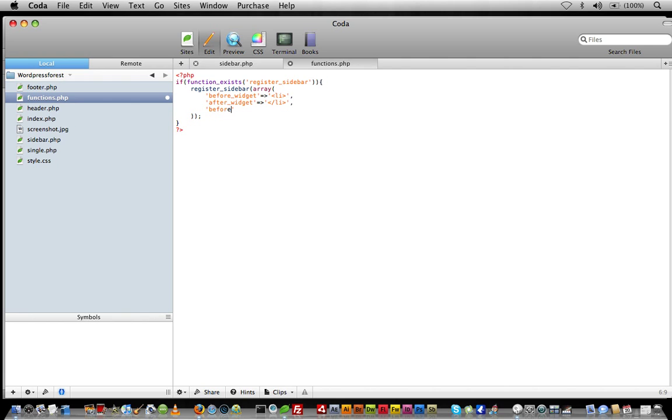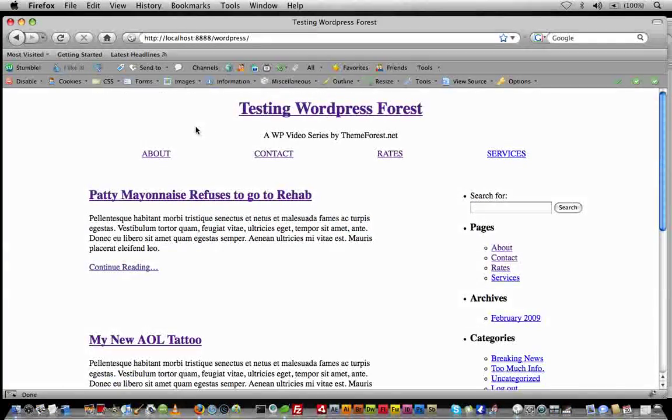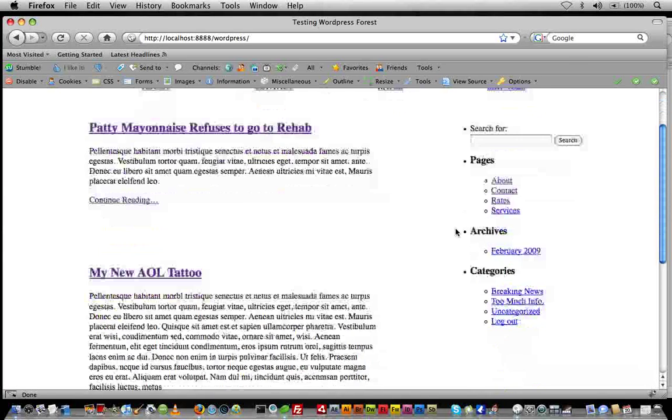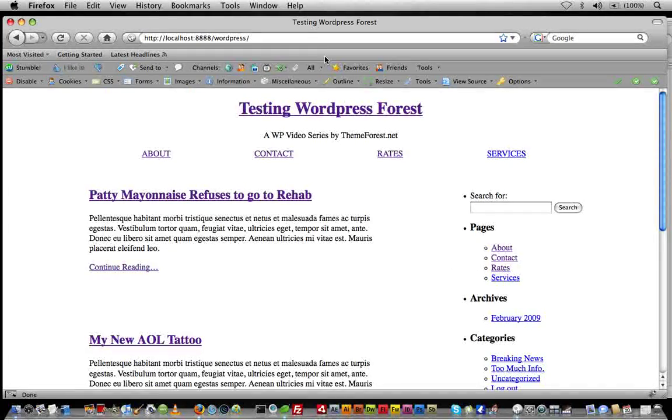Now we'll say before_title. Same thing, we'll just use some H2 tags this time. And after_title, and we'll close our H2 tags. We'll save that. And now what we've done is we've finally gotten our sidebar ready to handle either widgets or just regular code if the user is not using any widgets. And to give you an example of what that means, we'll go ahead and go to the WP admin panel here.